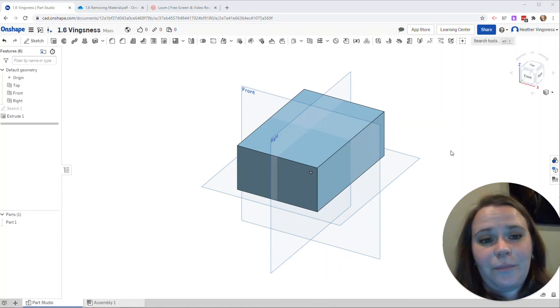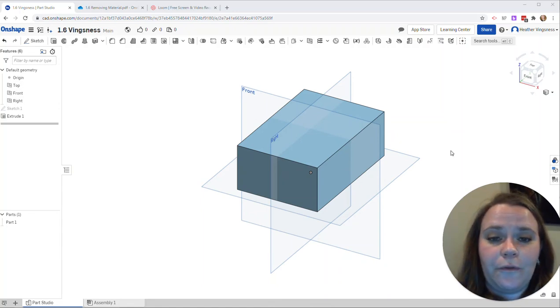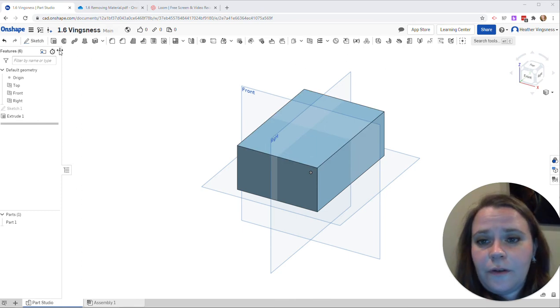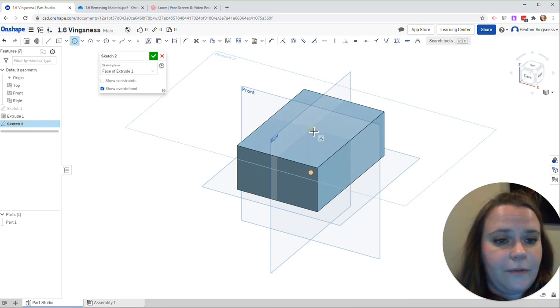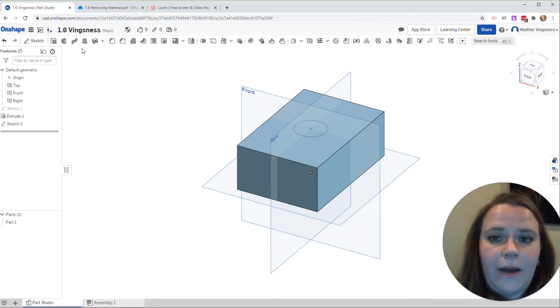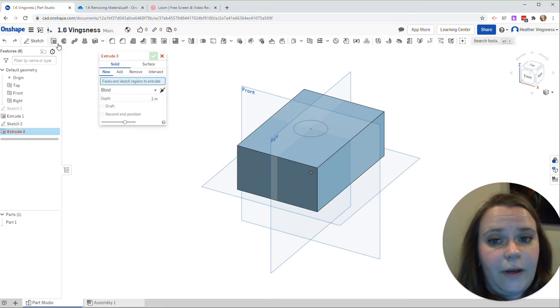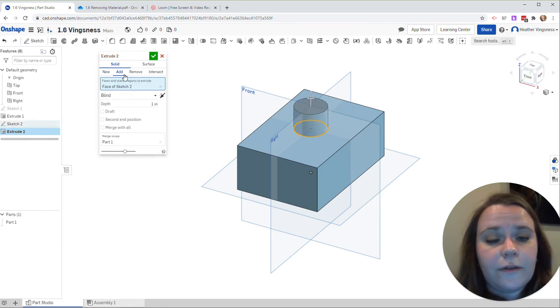Hello! Today we're going to practice using Onshape to remove material. I've created just a basic cube right here, so I wanted to show you how if you draw a sketch, for example, on the top surface, that you'll be able to remove material from that surface. And you do so by clicking the extrude button and selecting the part that you want to remove. And you can see that it automatically goes to add part.